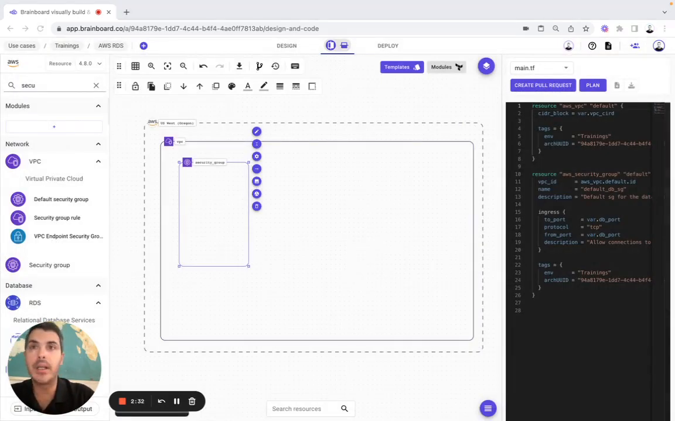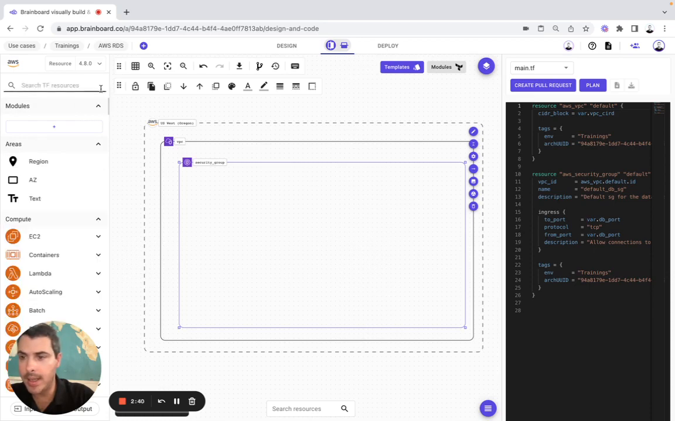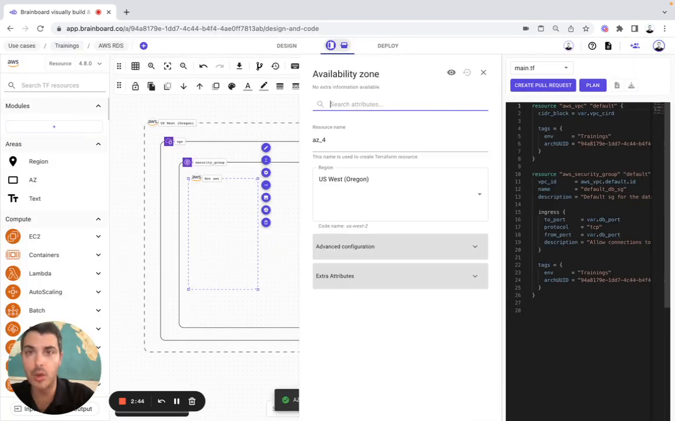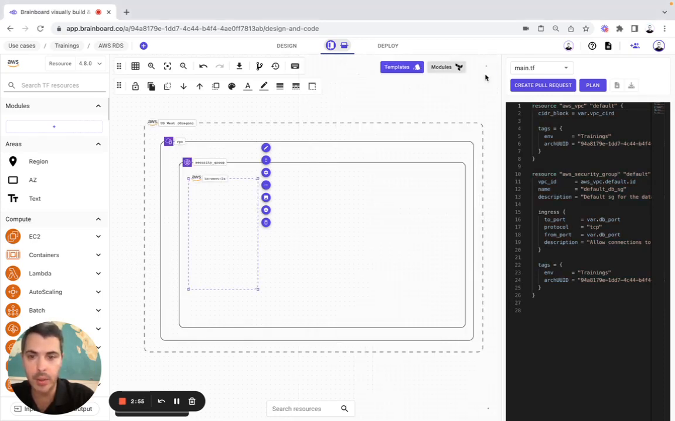Here now we are going to add, so to make it bigger, and we are going to add an AZ here. We include it in the security group. We have AZ is going to be AZ4. Good. Advanced configuration, we look at it to A, and here we're good.